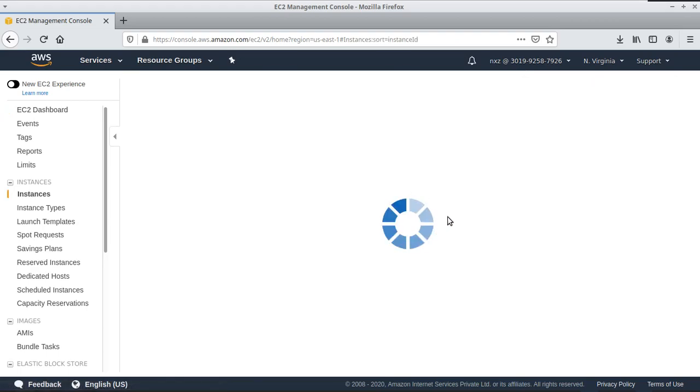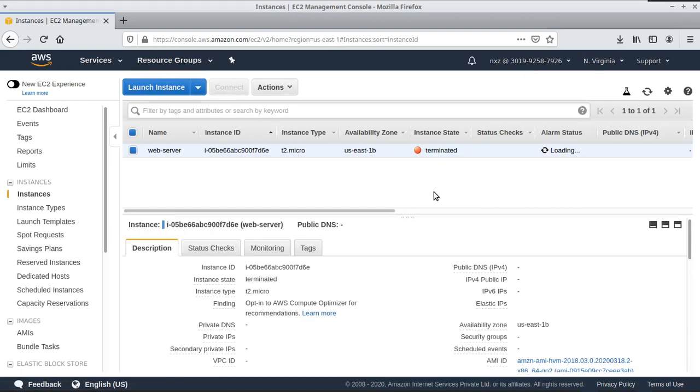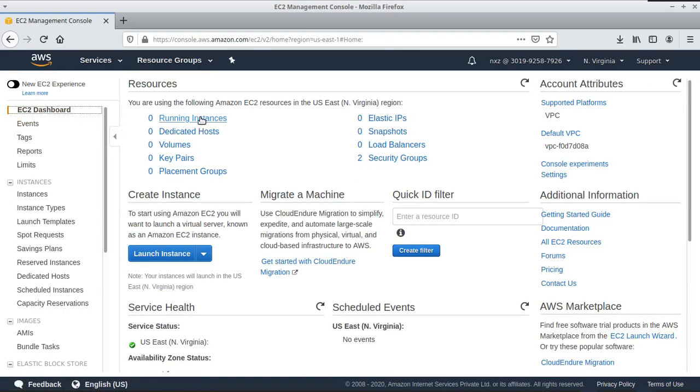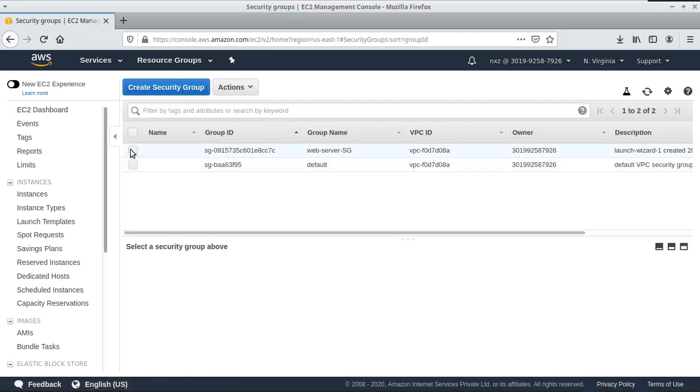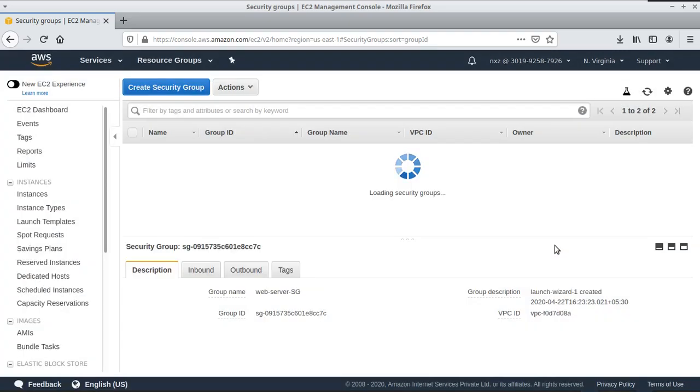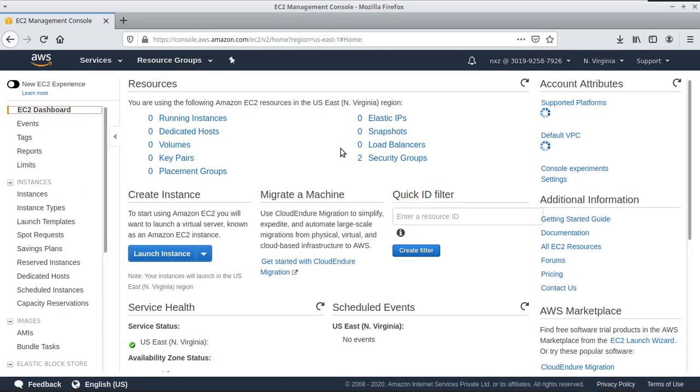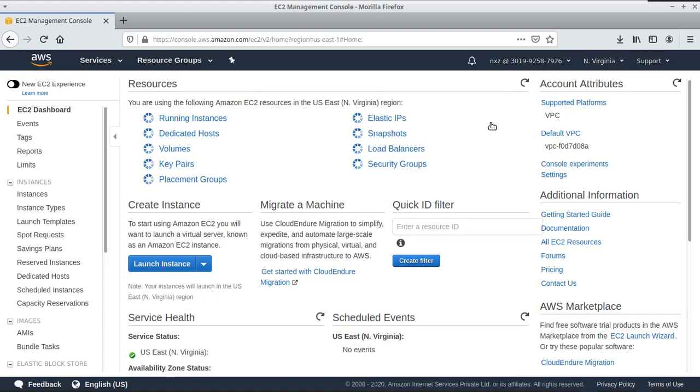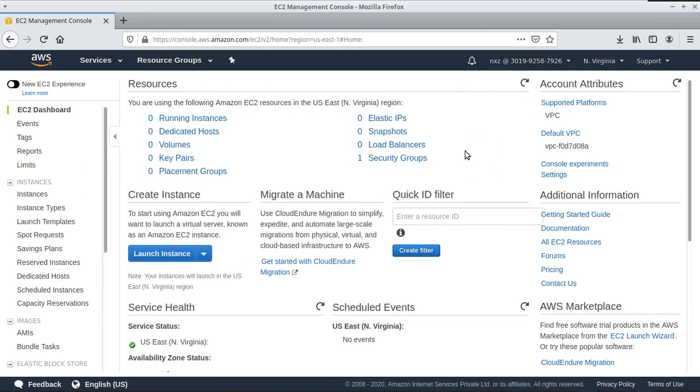Running instances, if I go there, it says terminated, cool. If I go to my dashboard again, everything is back except this security group. Let's go ahead and delete this. Action, delete security group, yes, delete. EC2 dashboard again, and here you can see everything is back the same as when we started this video. So we are back to normal and we have one default security group, right?